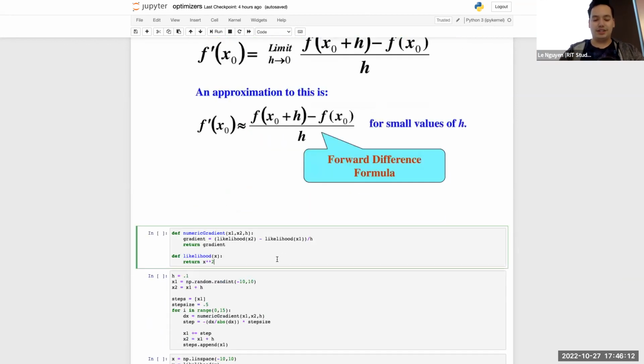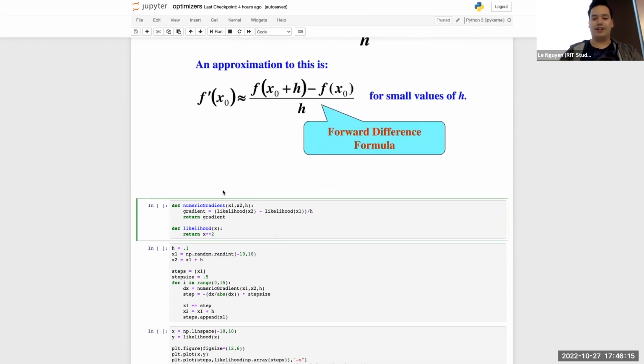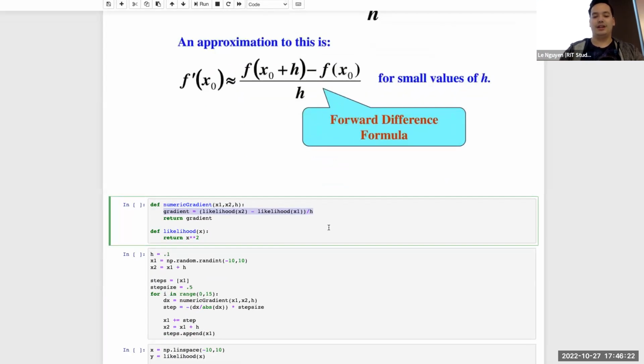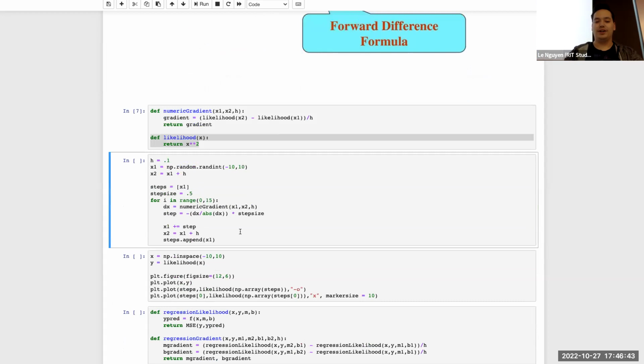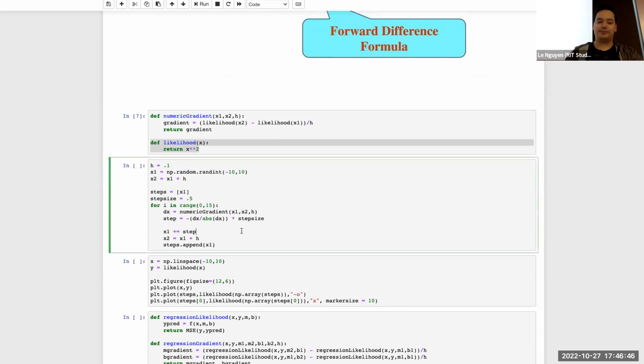So what we can do is define a numeric gradient, which is just this, but in code. Let me zoom in. I have some type of likelihood function, and I have some x2 and x1, where x2 is a distance h away from x1. I'm literally just following this formula. Then I defined a simple likelihood for now as just x squared, a simple parabolic arc. And we're going to run gradient descent on this.